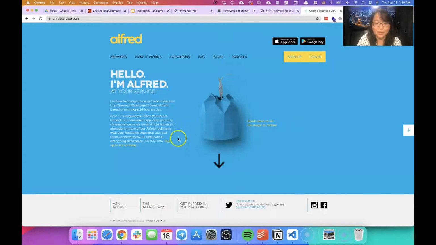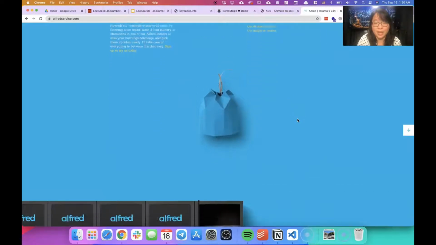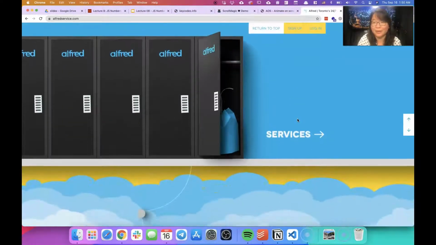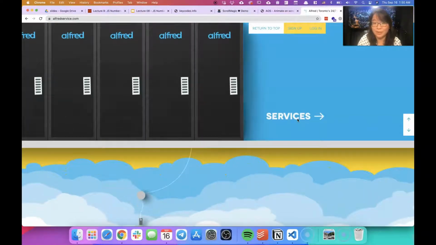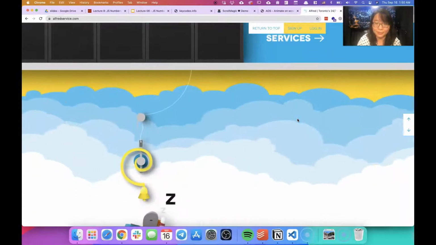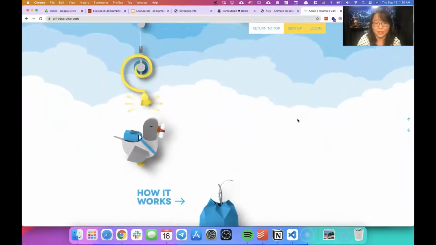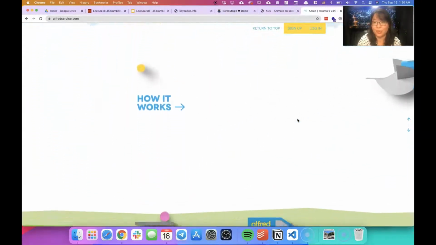So they're saying, oh, we changed the way you do dry cleaning. You just put your clothes in a bundle like this, and then you drop it in the locker box, right? A little box, and that's all you have to do as a customer. And then behind the scenes, what happens is, I'm just scrolling here. I'm not clicking on anything.